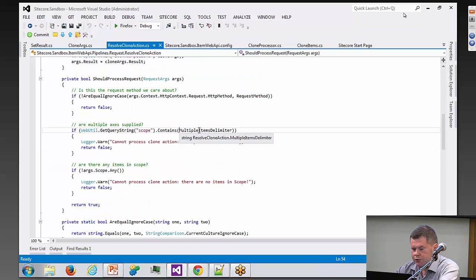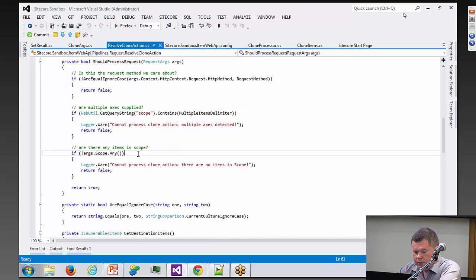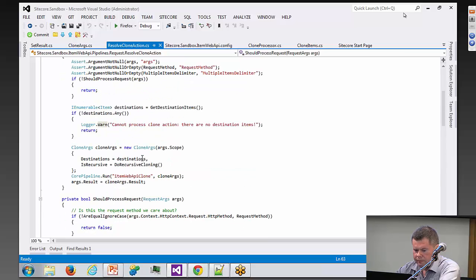And then I'm also making sure that there aren't multiple scopes being passed in multiple axes because I'm not going to handle it. It would have been too complicated. You guys would probably fall asleep. And then I make sure there are actually items in scope. If there aren't, I log a message, a line into the log file, and then I just say no, we can't process this and move on.